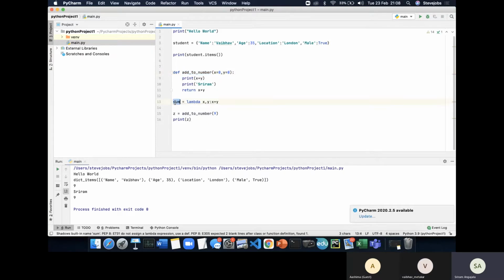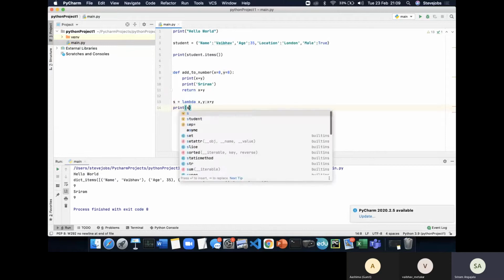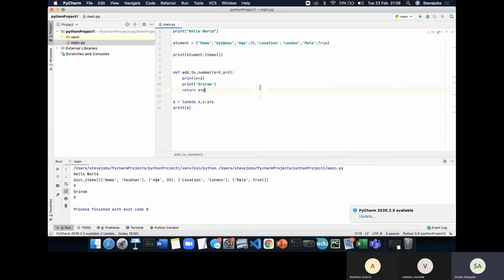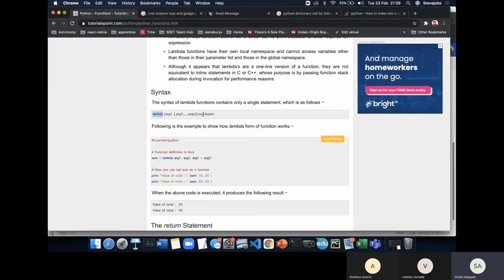You can just get the sum, and now we don't even need to write a function. Sum is a variable, or if you want, I can say S also. Now what will be the outcome of S? S is now a function.